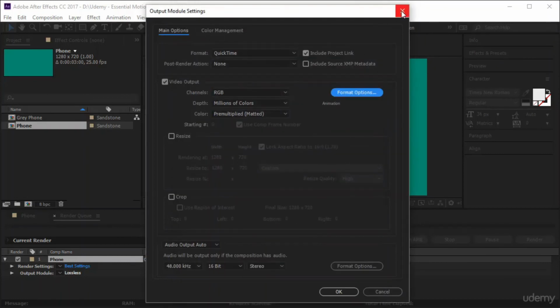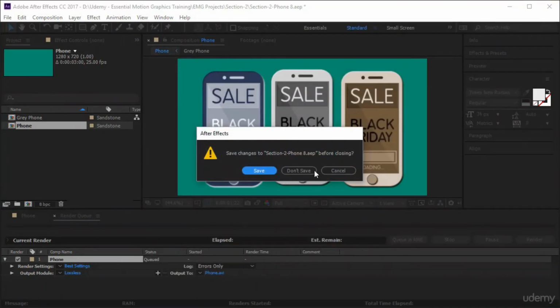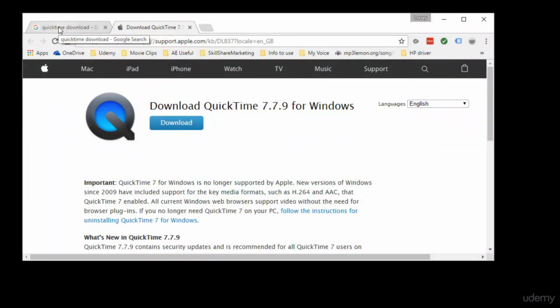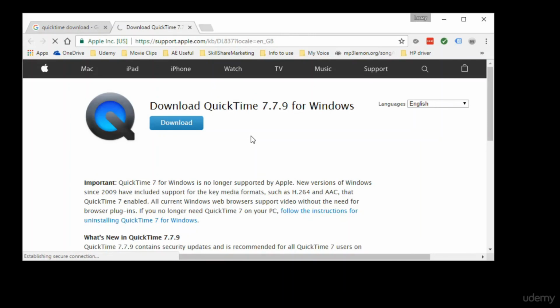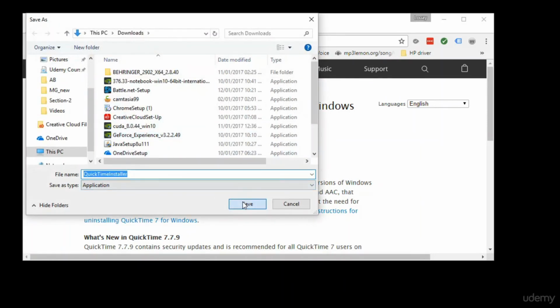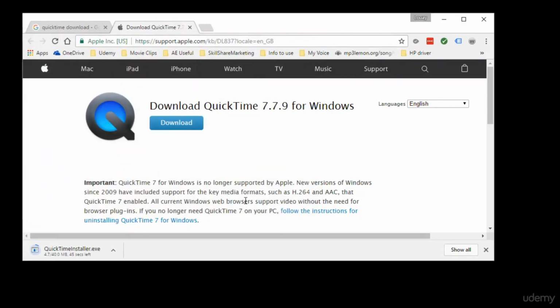I'll close this window and even close After Effects. I don't want to save, and I will go to my browser. I can search for QuickTime download in Google, for example, and find the first one that appears, download QuickTime 7.9 from Apple. Click on it and ask to download. You will download the QuickTime installer and then you will install QuickTime. So we'll wait for it to download and then we'll go through the installation together. Just a few seconds, we'll shorten the video and I will show you how it will appear in After Effects after that. It has finished downloading.